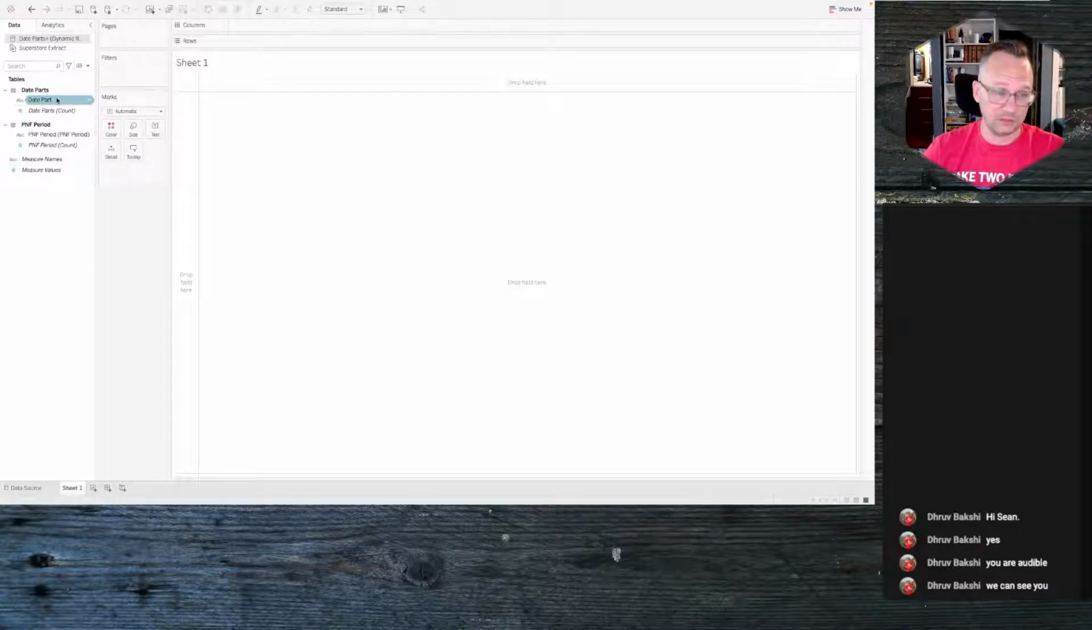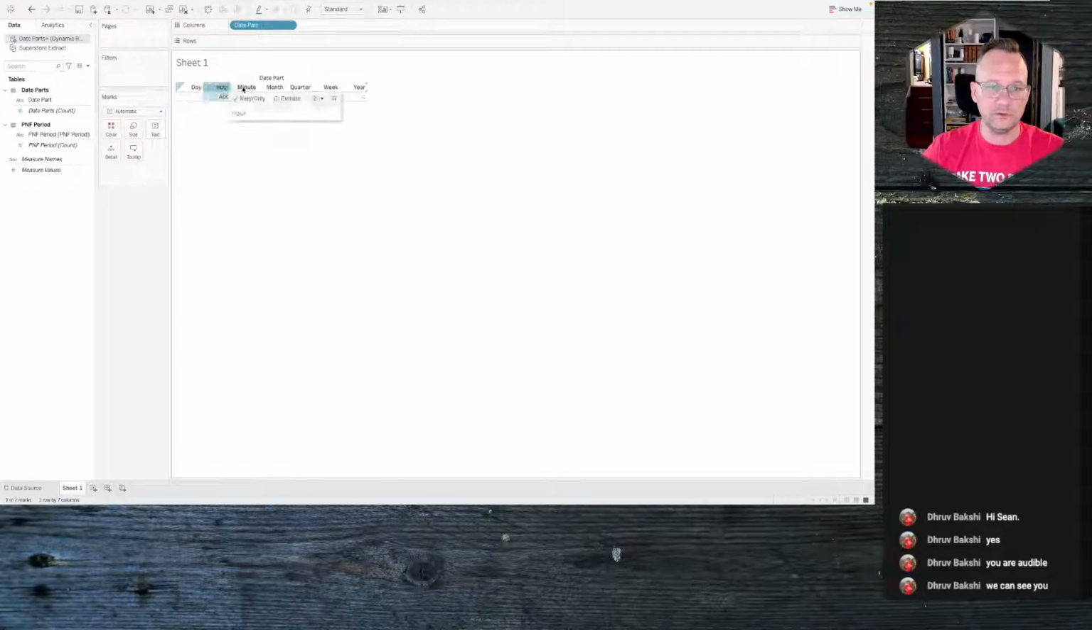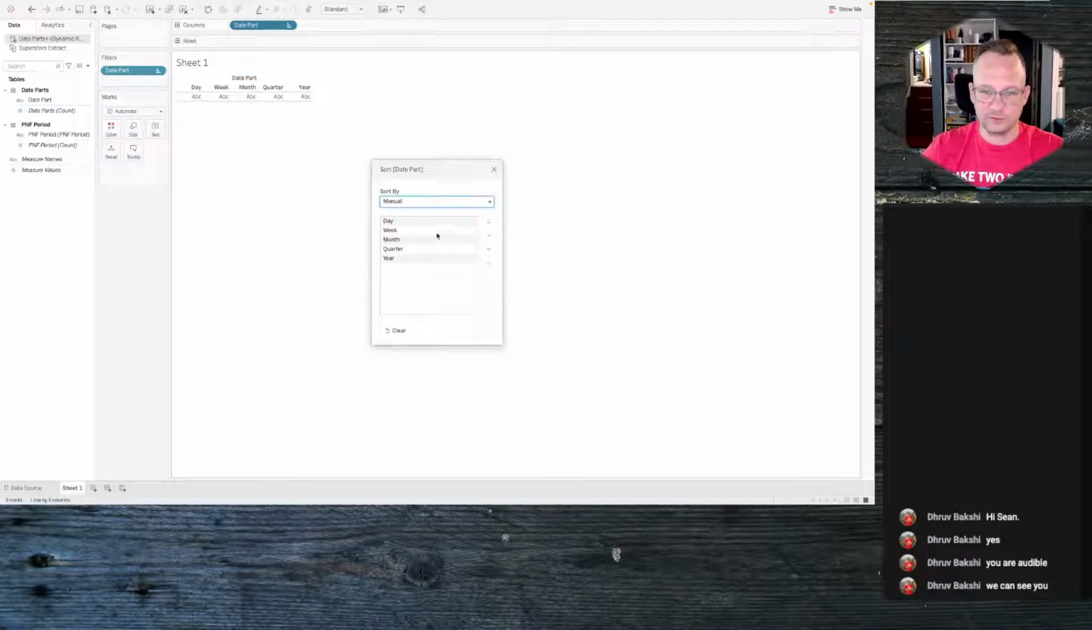So let's start building this out. We've got date part here. I'm going to put date part up here. I'm going to remove hour and minute, so we'll exclude those, and day, week, month, quarter, year. And actually what I think I'm going to do is flip those around. So we'll have year at the top, then quarter, then we'll put month there, and we'll drop day there. So that's how we want it. Year, quarter, month, week, day.